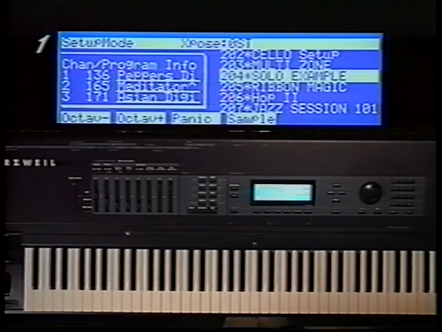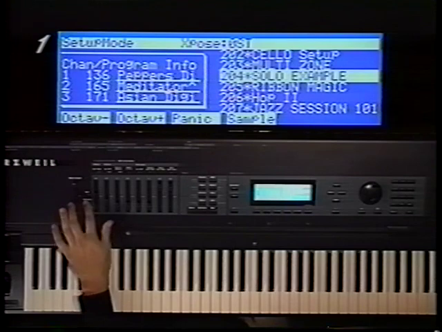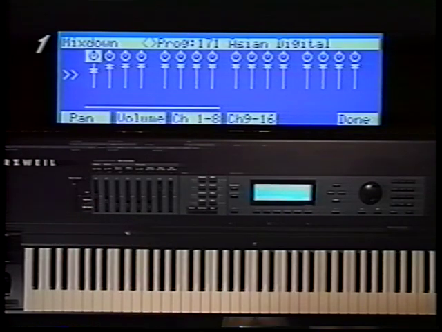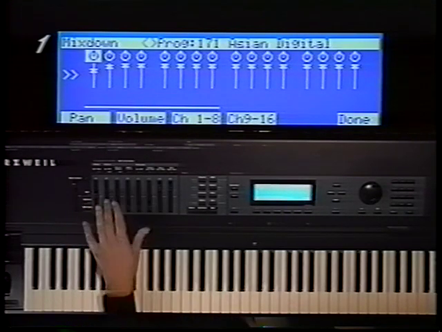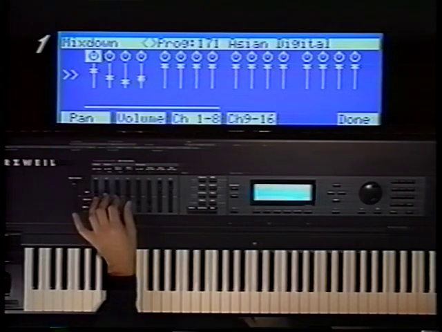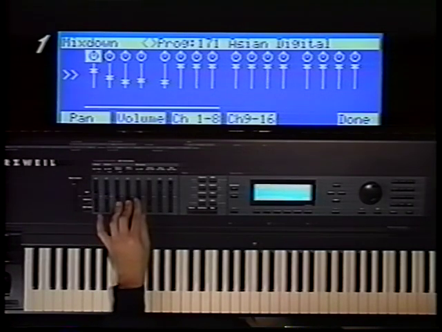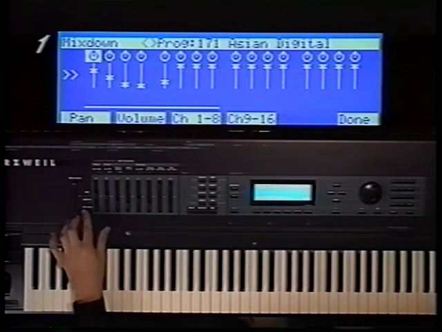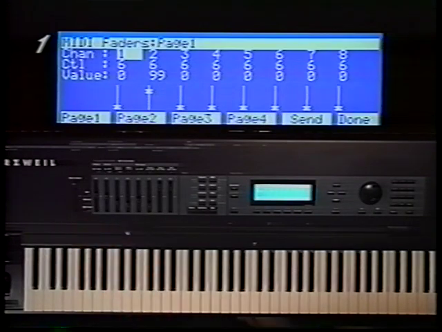Below the solo button is the mix down button. This page lets you use the sliders to easily send MIDI volume or pan messages when you're working on a song. The third button on the left is called MIDI faders.